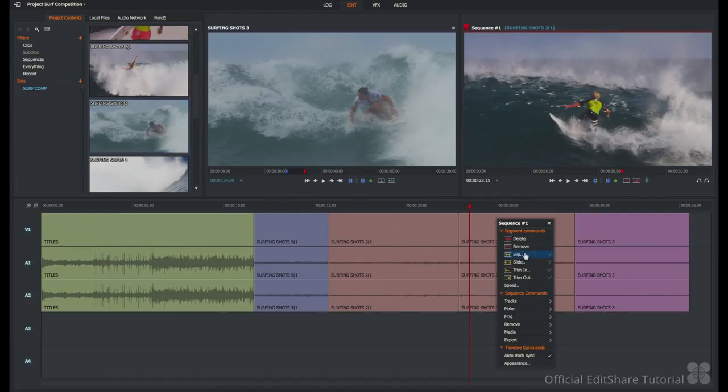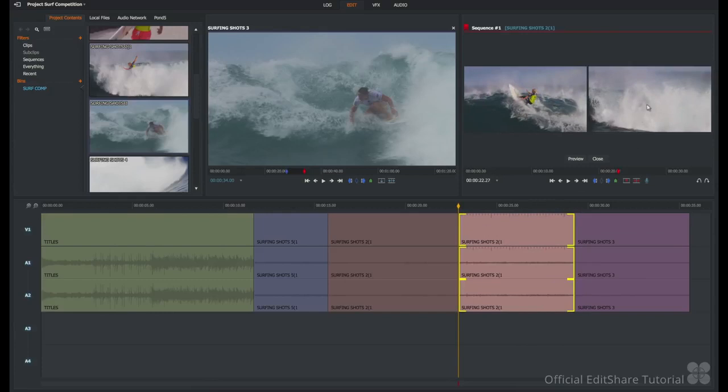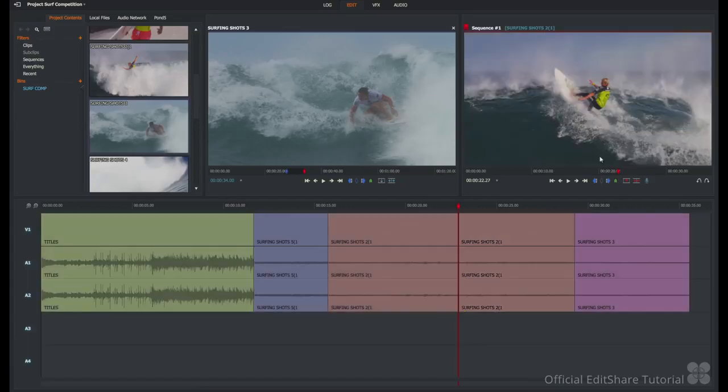I'm going to slip that, and this allows me to click and drag on the clip. So if I drag left, you're going to start just going up the wave and finish crashed in a load of foam there. All done with that, press close.